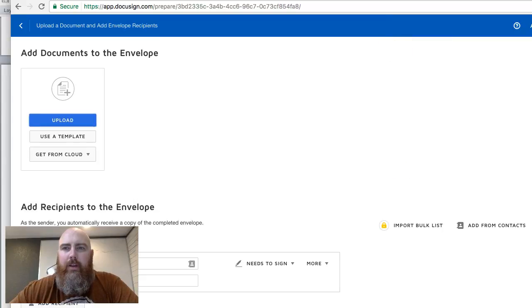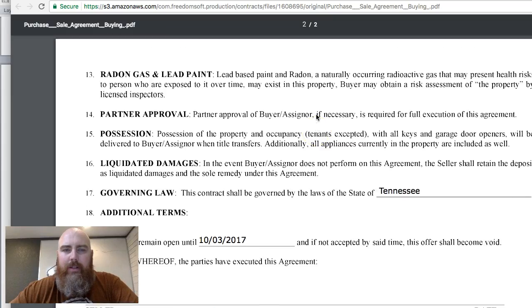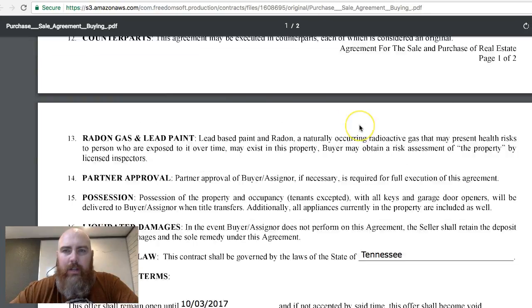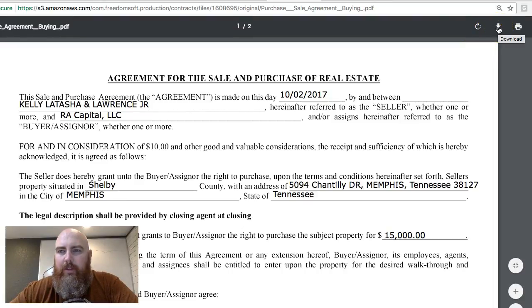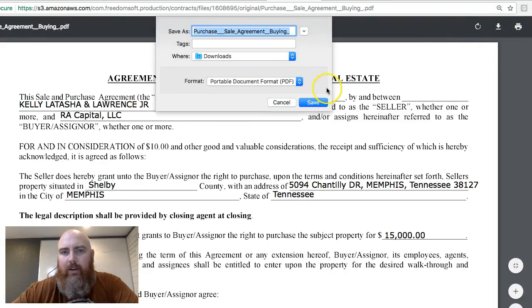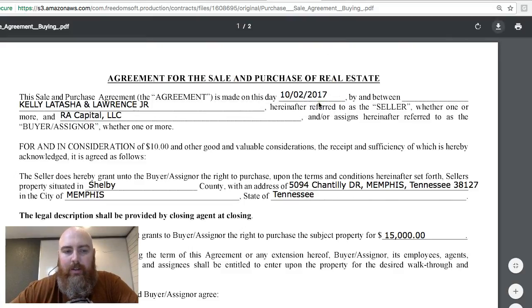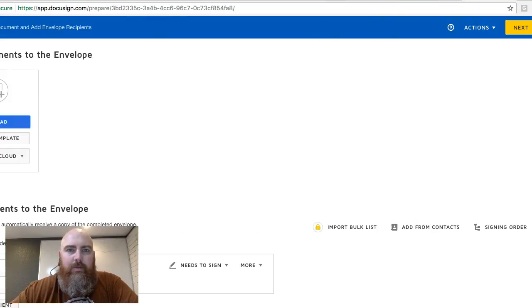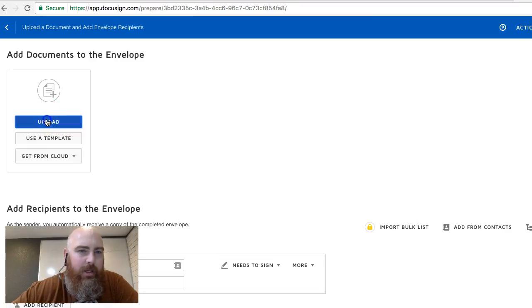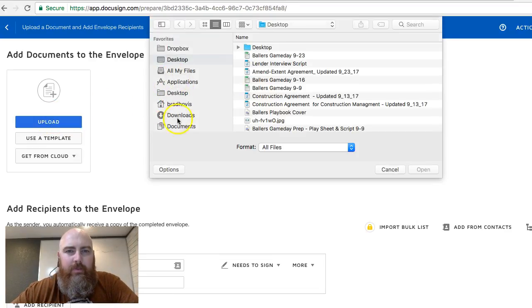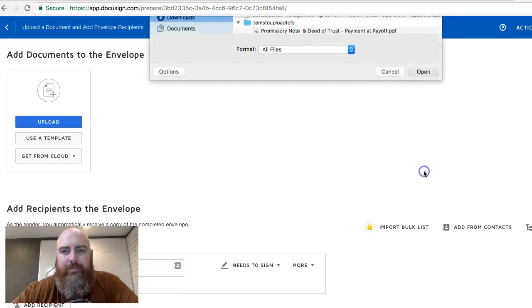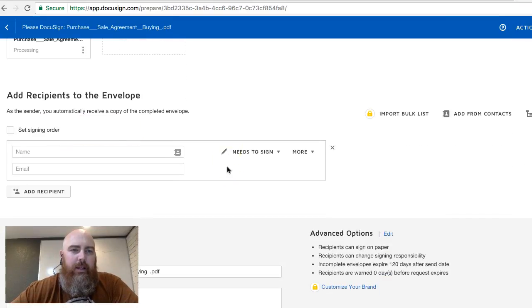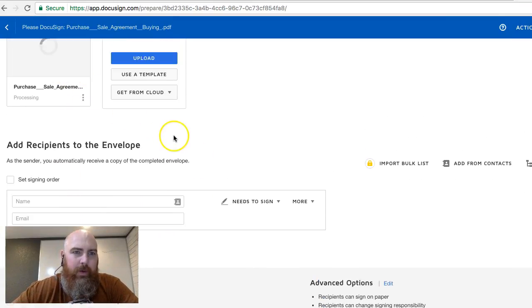Okay. You can go back over to that purchase and sale agreement that we were using before, and you're going to need to download it to your browser, download it to your computer. So this is the easiest way I found on Chrome to just download it. So it's going to get downloaded. Once you get back over to this upload area, I'm going to go find what you just downloaded. Okay. And it's going to upload right here.